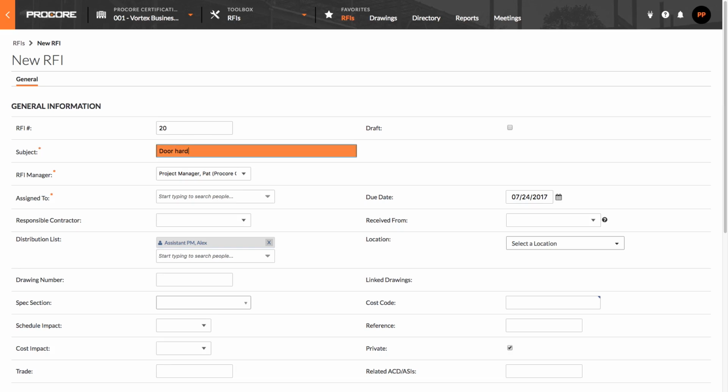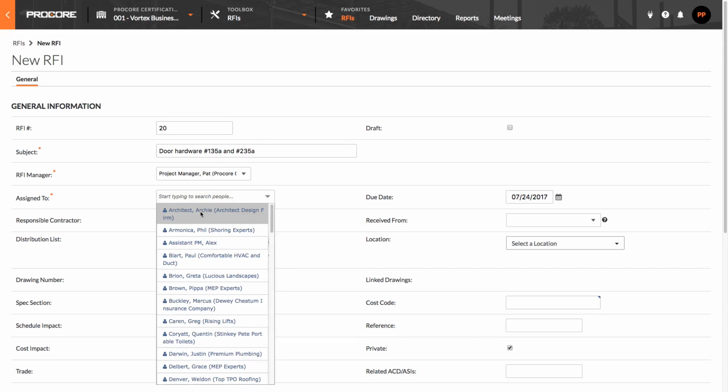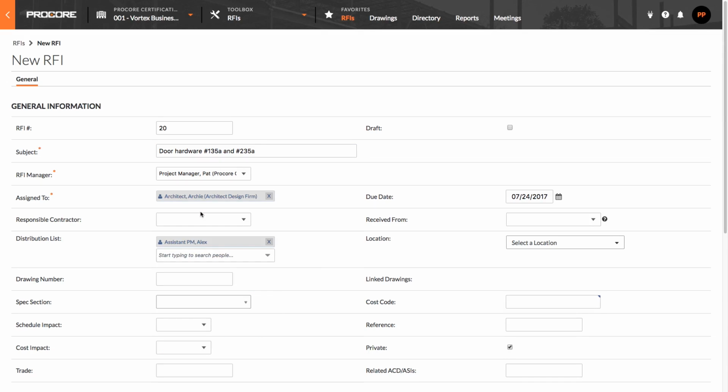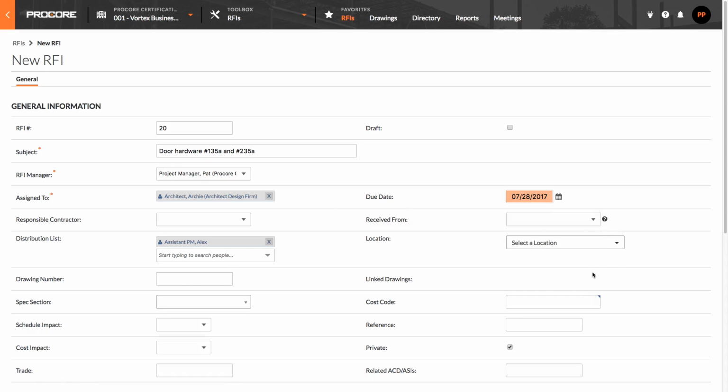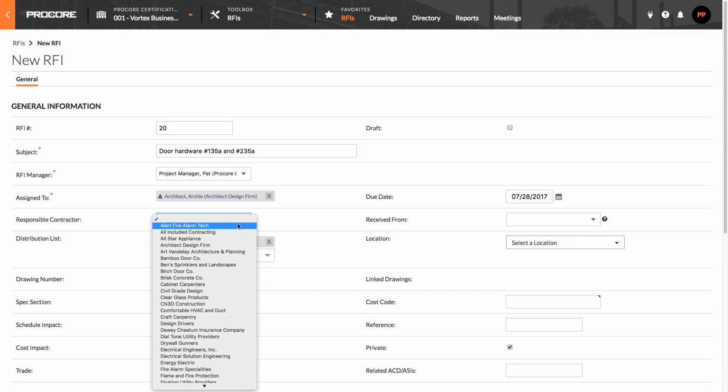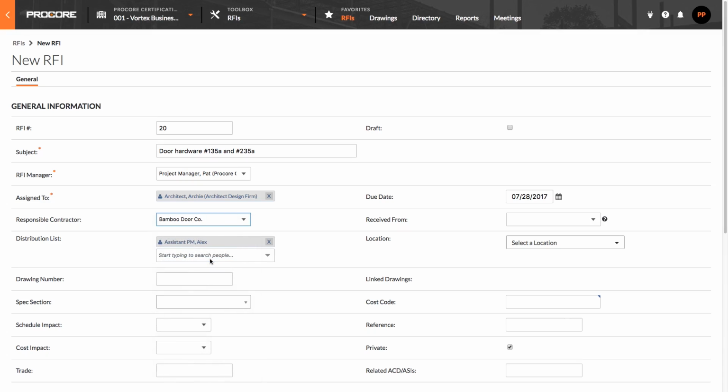Let's give the RFI a good descriptive title and assign the RFI to the applicable party. Since the architect will be the one to answer the question, let's assign it to Archie. Next, let's put the due date down as a week from now. The responsible contractor is the contractor in charge of the work in question. In this case, it's Bamboo Door Company.